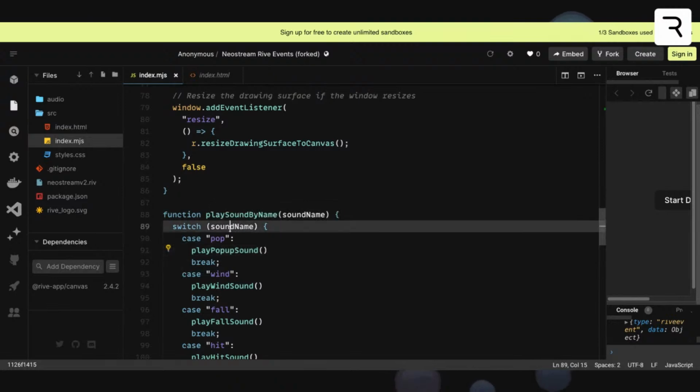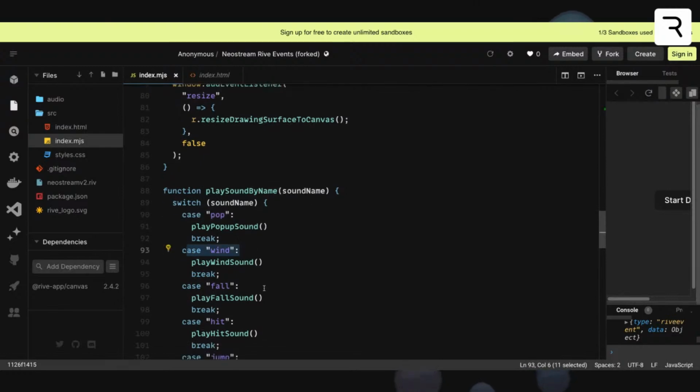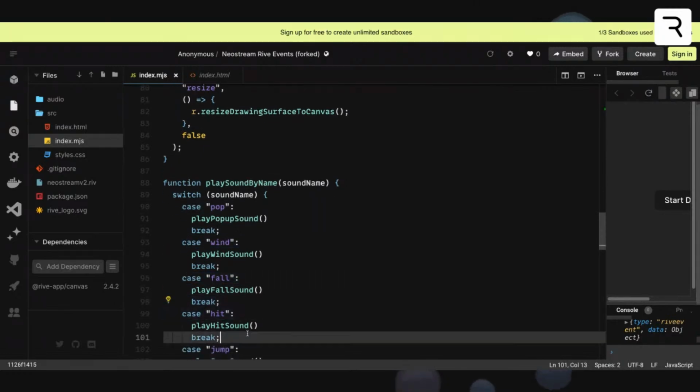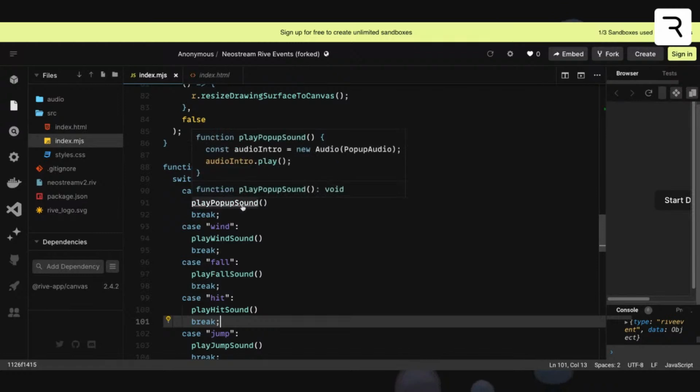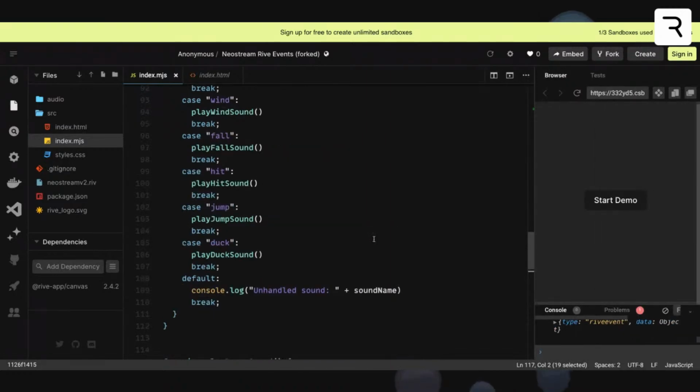Essentially, what we're getting here is the properties from the Rive event. Well, actually, no, we're getting the string sound name because that's what I'm passing in. And here I'm just simply checking to see what the name is. And depending on the name, I'm playing a different sound. And if you are interested, if we take a look at the play pop sound, it just creates a new audio object and then calls play on that. And yeah, that's literally that.